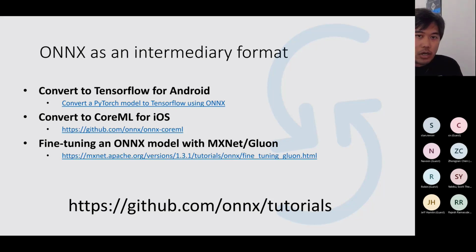You can use ONNX for fine-tuning, meaning you'll be able to use it to train another model. So you have an ONNX base model and create another ONNX model as you fine-tune, in this case using MXNet or Gluon. There are a lot of tutorials out there as a reference if you want to start doing that conversion.